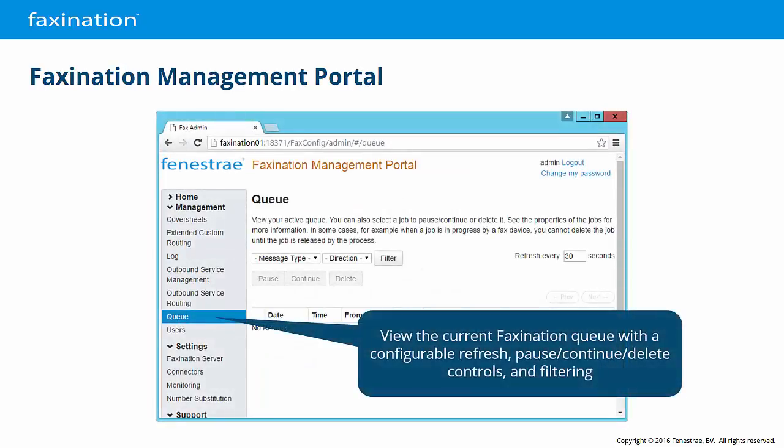The Queue window provides a real-time view of the Faxination queue and replicates the functionality of the delegated queue manager found in earlier versions of Faxination. You can filter jobs based on message type and direction, and you may pause, continue, or delete jobs. Other operations, such as rescheduling a job or changing the destination address, are still only possible from the Fenestre Queue Manager and are not currently available through the browser interface.